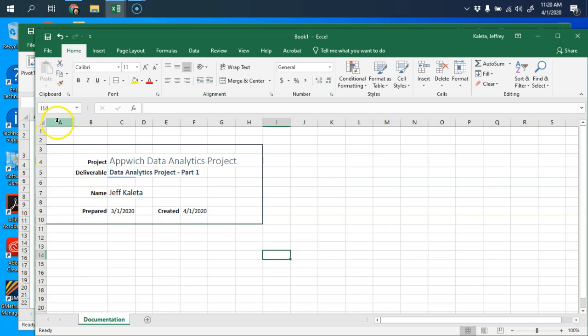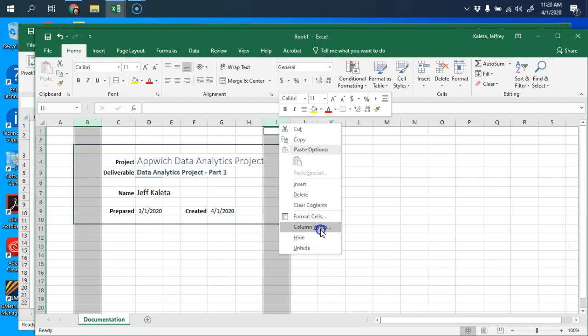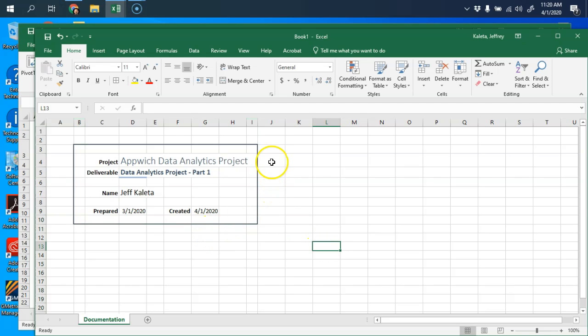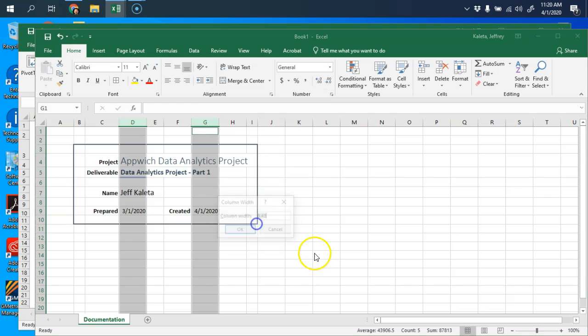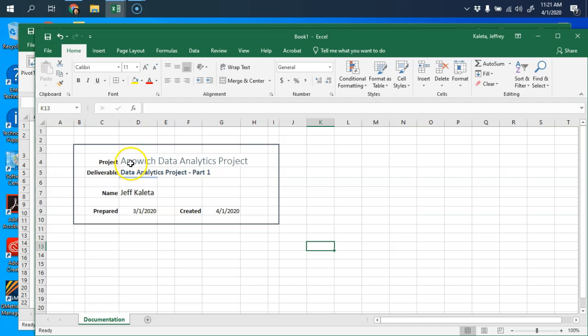Now I want to have some space to the left, so I'll insert a space. I want these outside boundaries to be rather narrow, so I'm going to reduce those to 3. And I don't want this AppWitch data project to overlap a little bit. So I will increase one of the columns. What I'm going to probably do is just increase these to 12. And then I want to put some lines in here.